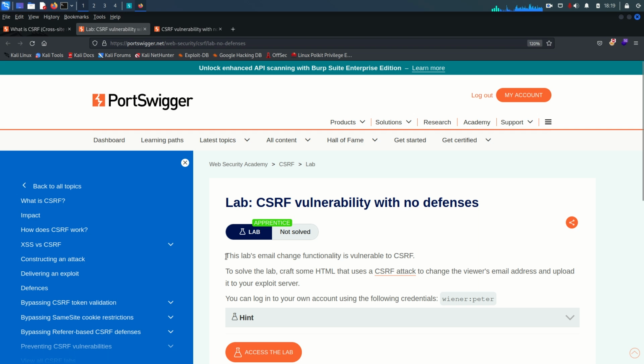It's saying this lab's email change functionality is vulnerable to CSRF. To solve the lab, craft some HTML that uses a CSRF attack to change the viewer's email address and upload it to your exploit server. Fine. And we have credentials, Wiener, and the password is Peter. So I already accessed the lab here.